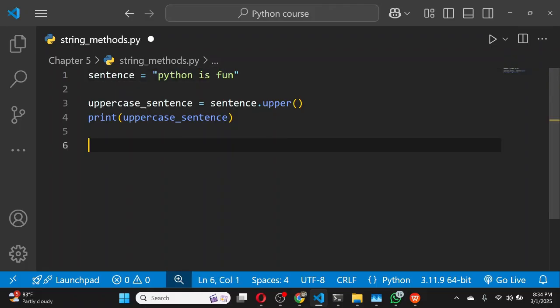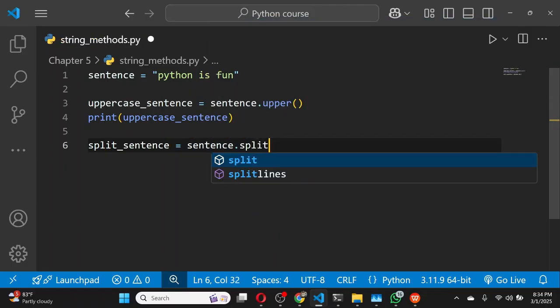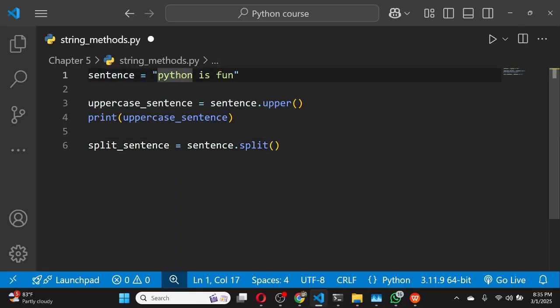What you can do is make use of the dot split Python method. I'm going to create a new variable and call it split sentence, and I will equate this to sentence dot split. Now, what exactly does this do? What dot split does is it goes into the string and splits it, separating the string into its individual parts. So Python will be the first part, is will be the second part, and fun is going to be the third part. Next, we can print out this split sentence.